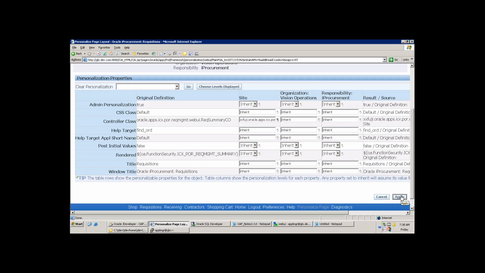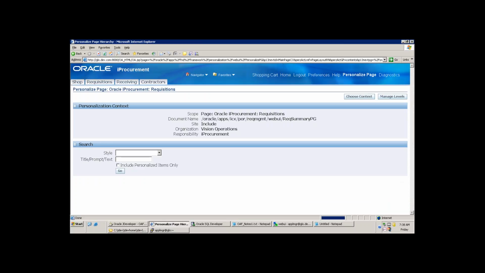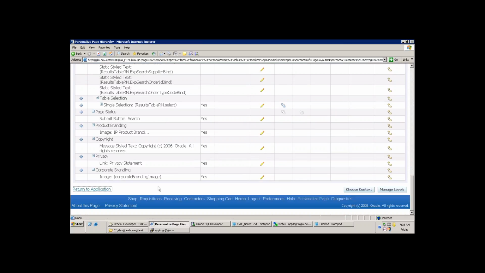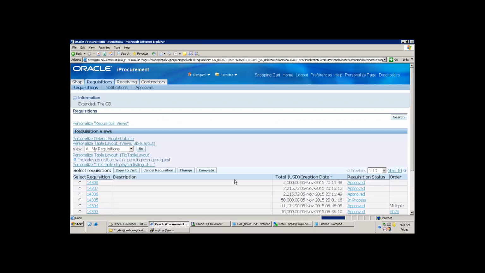Click on apply. Alright. This is how we can extend a scene. Okay. So one more logic which I'll show you now.